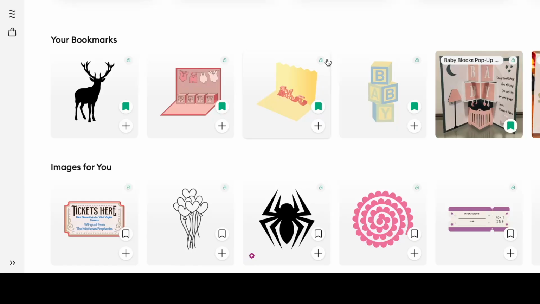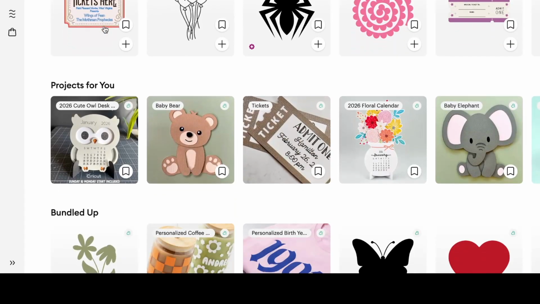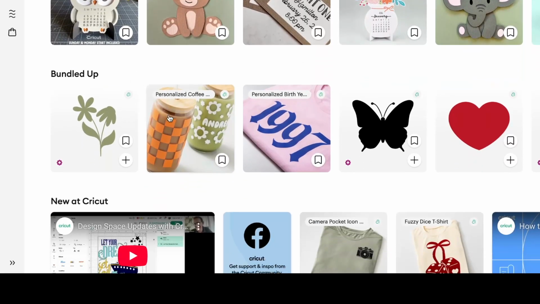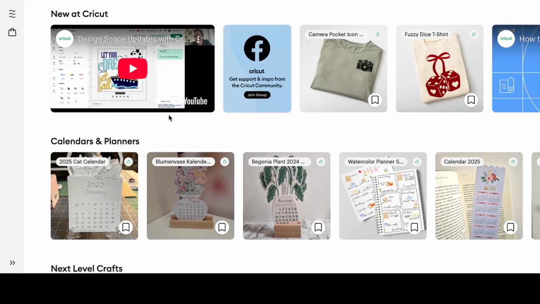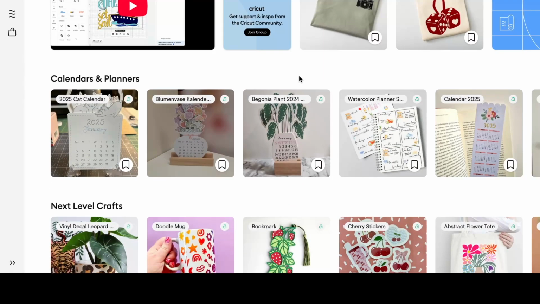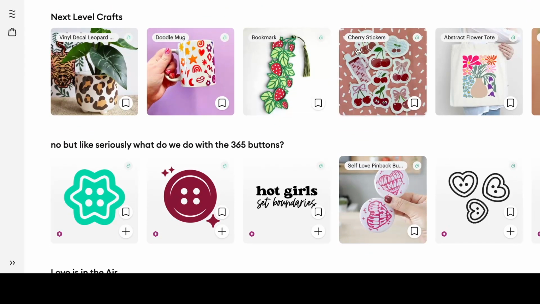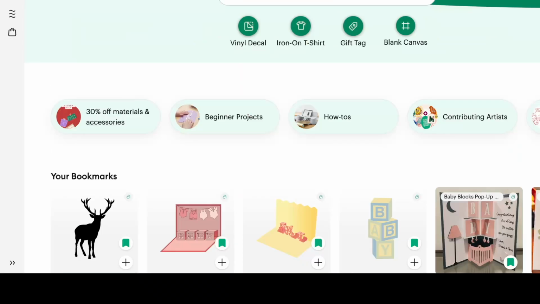Down here, once again, here's my bookmarks, images they think I'd be interested in, projects they think I'll be interested in, image bundles, lots of little how-to videos, which are great when you're just starting. Obviously, trending now, calendars and planners, and so on and so forth. So that's kind of the beginning page.